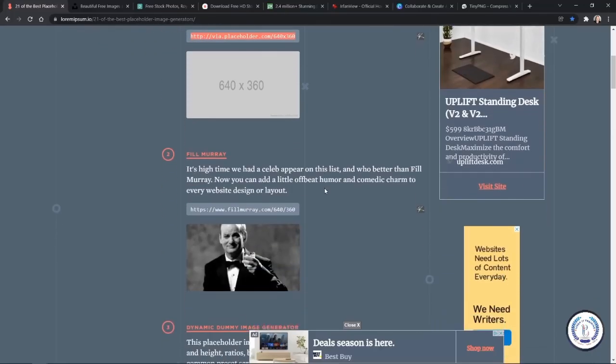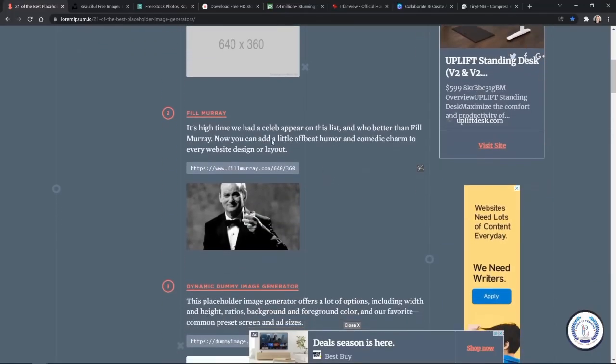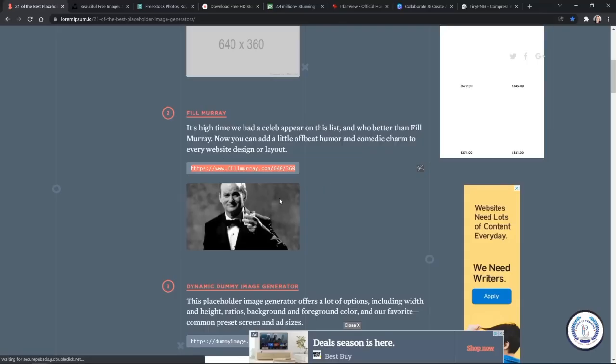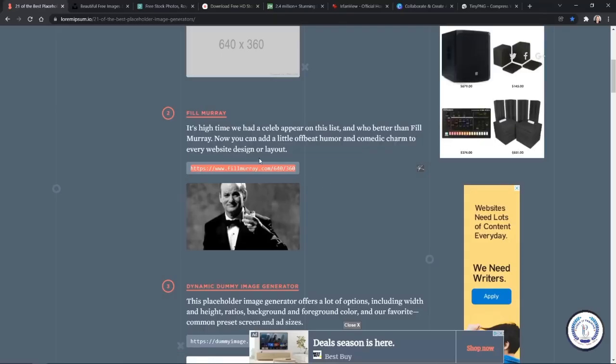Some of these other image generators actually provide pictures, like the second one on the list called Phil Murray provides random pictures of the actor Bill Murray. But it works in the same way. You put the URL in for the source attribute value in your image tag, and then you will get a picture of Bill Murray from this image generator.